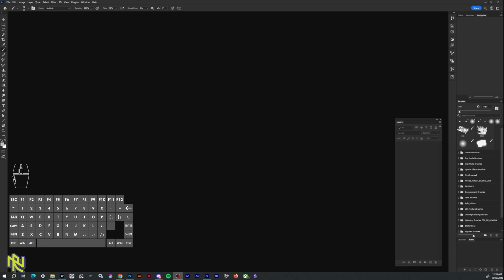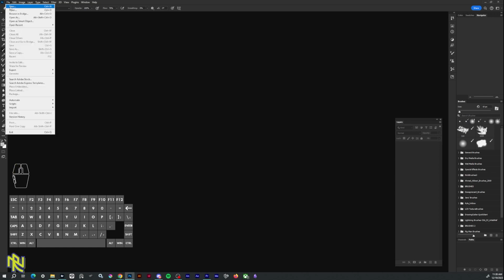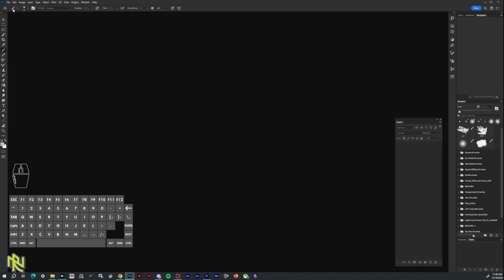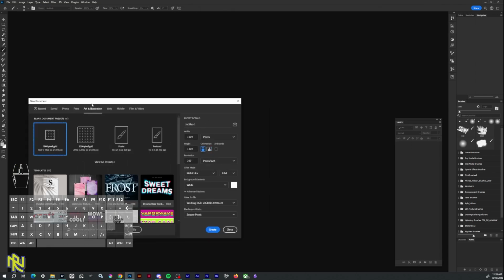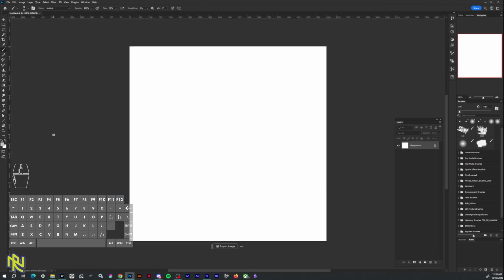All right, first I am going to show you how it works in Photoshop and how I don't like it. So I'm going to open up a new document and let's just go art illustration, 1000 pixel grid, doesn't really matter.